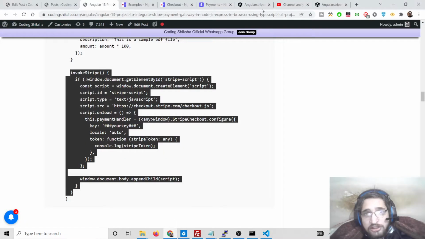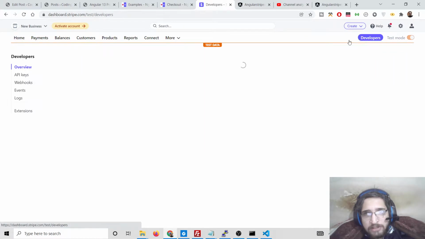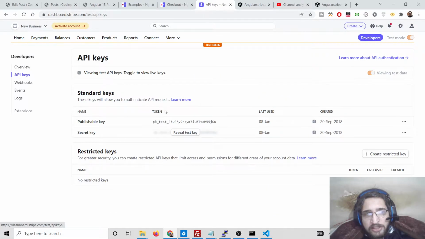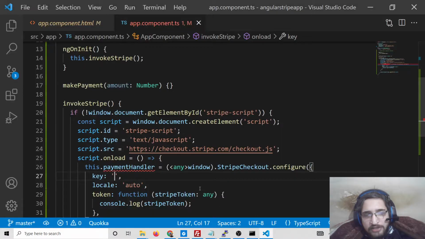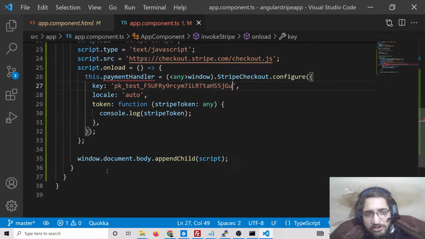So if you have registered on Stripe, you will go to your home section here, go to developer section, and then go to API key, and this is your publishable key. Simply copy this key here and paste it inside this section. That's it. So this is the error which is coming here. Don't worry, we will solve this error. You just need to write this function like this.